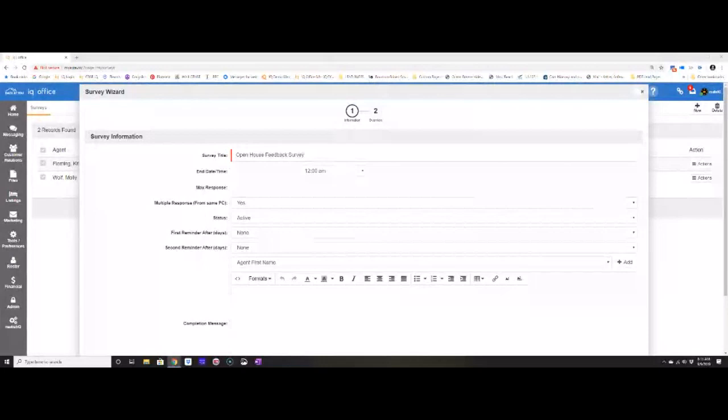So if this is a survey that is specific to a time, so if it is an open house feedback survey, or if it is an education feedback survey, or something that you need to have an end date and time to, where people have to answer by a certain date and time, that's what this line is for. I am not going to put an end date and time in here because I want this to be available always. If there is a max number of responses that you want, so if you only want to gain 100 responses from a certain survey, that's what the max response line is for.